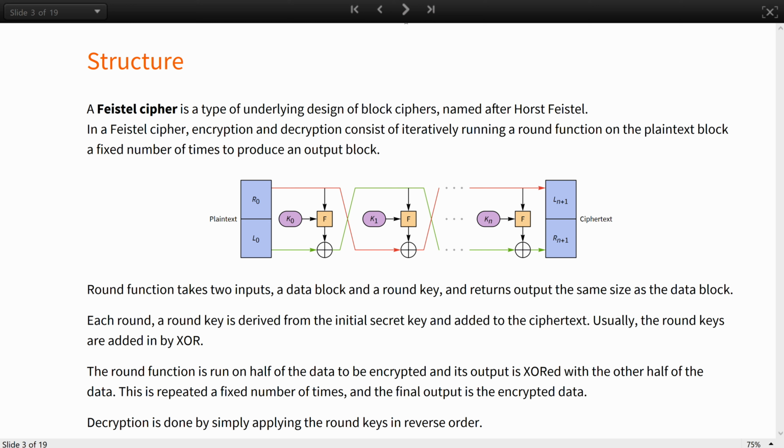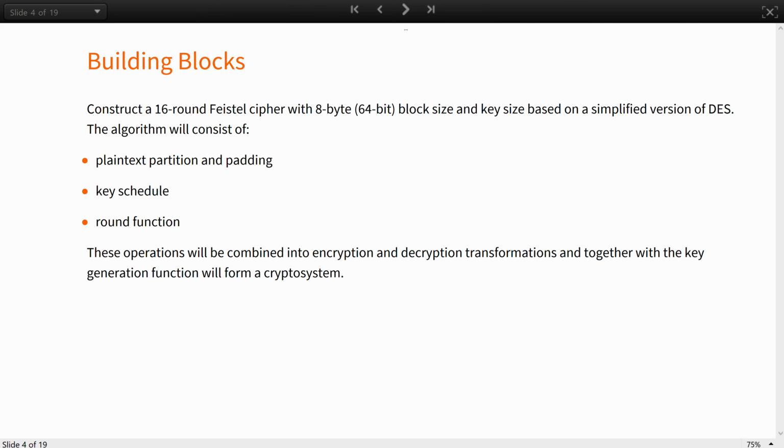Each round, the round function is run on half of the data to be encrypted, and its output is XORed with the other half of the data. This is repeated a fixed number of times, for example 16 for DES, and the final output is the encrypted data. Decryption is done simply by applying the round keys in the reversed order. The whole scheme stays the same.